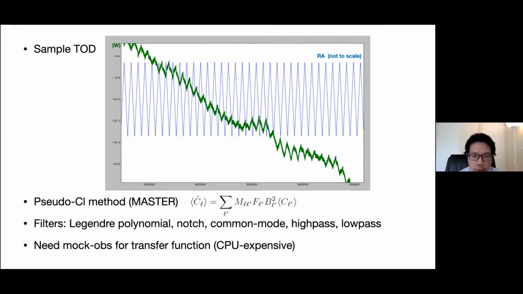After all these filters we've applied to the time stream, we need to perform mock observations on simulated sky maps and apply all the same filters in order to obtain the filter transfer function. That's what we need in order to convert from the pseudo-CLs back to a true, unbiased CL.